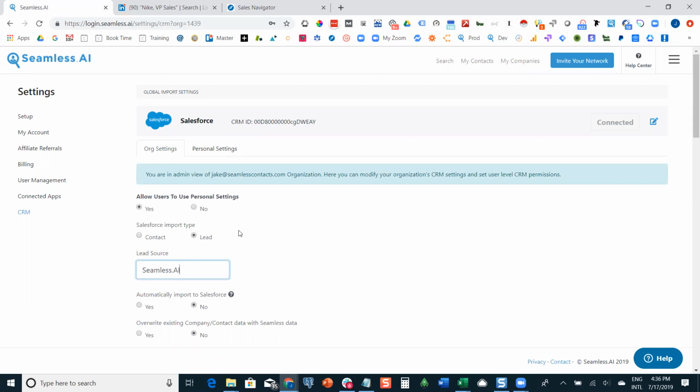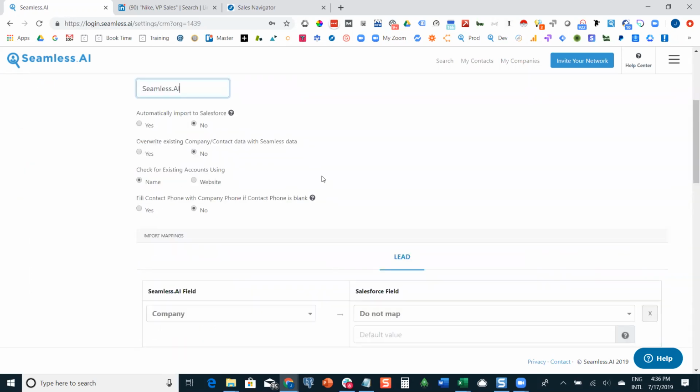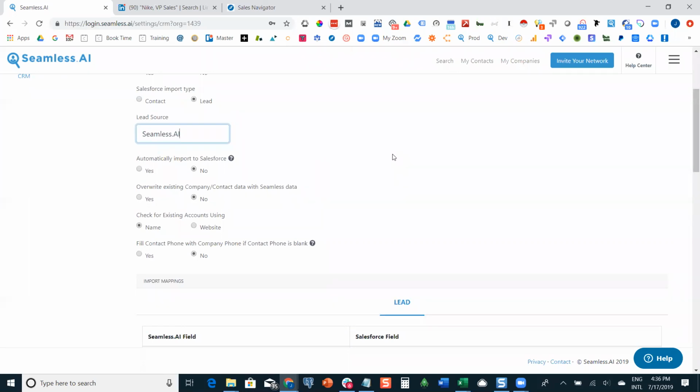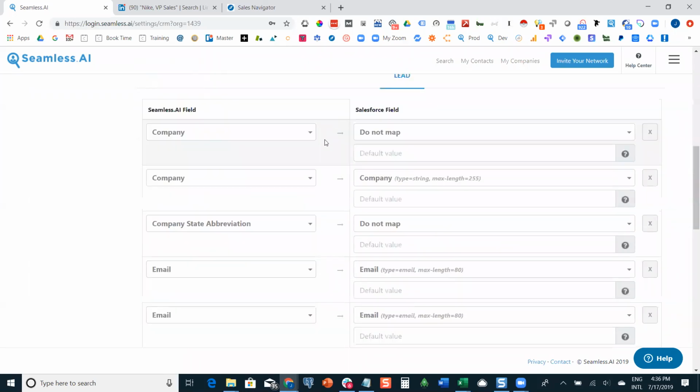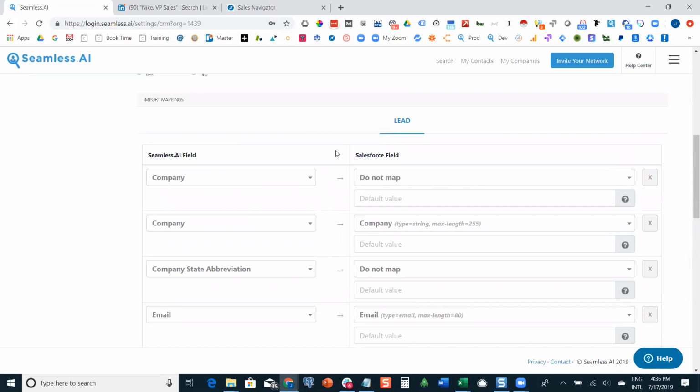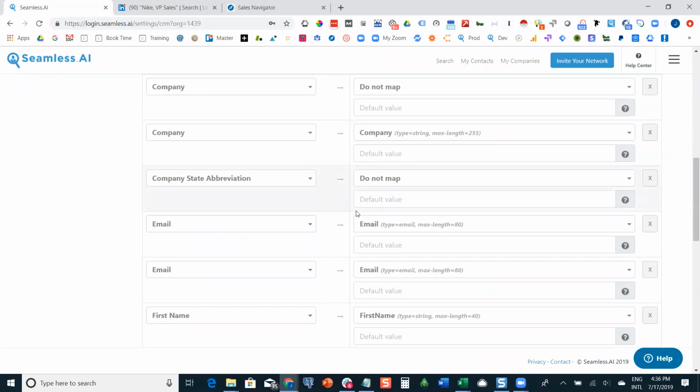There's a couple people on our team that can help you to customize as necessary. But you can fully customize your Salesforce, so you have all your import settings here. You have all your mappings down here. So you see I have mine set as a lead. So I can select the Seamless.AI field. I can select the Salesforce field and make sure everything maps one-to-one.